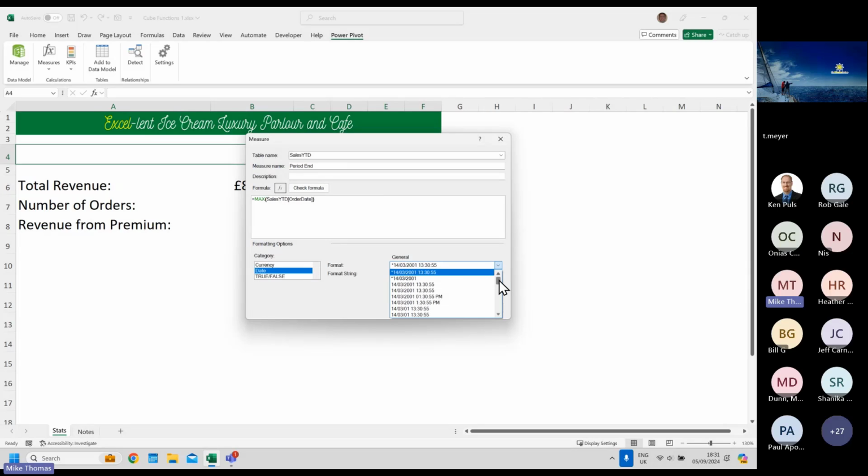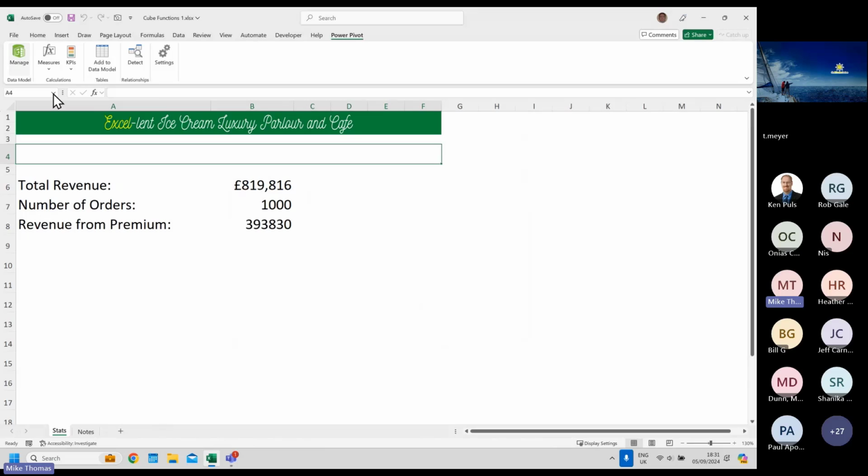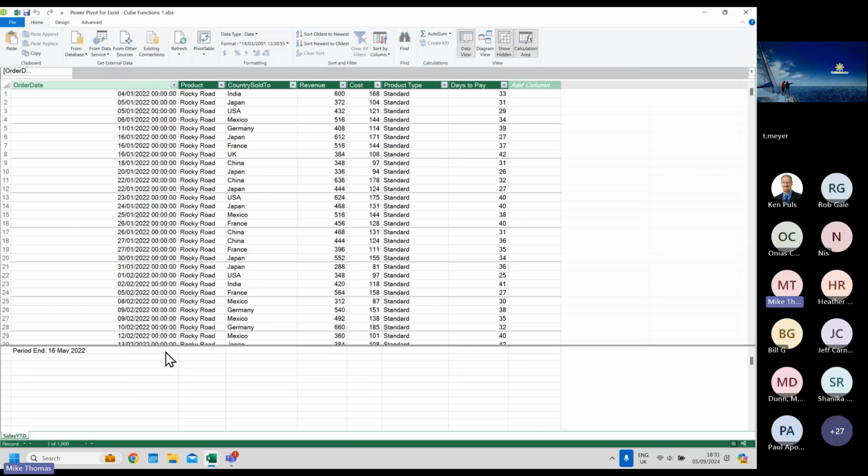So it's going to go through that column. One is going to pick up the earliest date, the other is going to pick up the latest date. And if we want to see their current values, there we go: 1st of January 22, 16th of May 22.